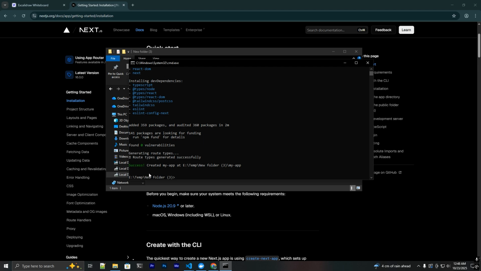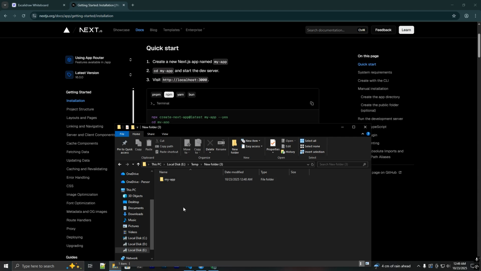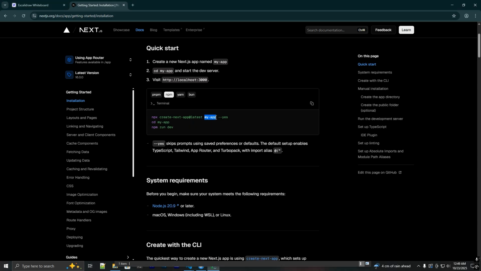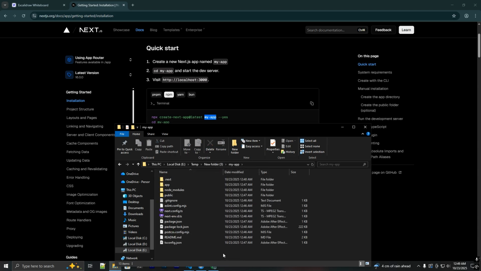As you can see, it finished installing all the dependencies. Now if I check the folder, you can see this my-app folder is created here. If you want to name it something else when setting up the project, feel free to change this my-app name to another project name that you want. Or after setting this up, you can change it as well. For now, I'm not going to change it.